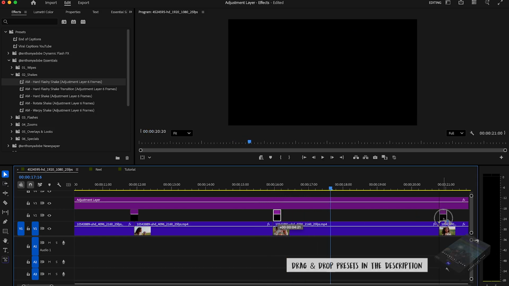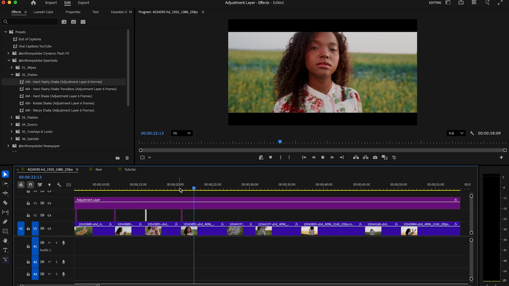And again, you can copy the effect by holding the Option key on Mac or the Alt key on Windows.